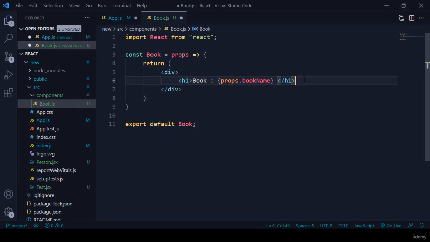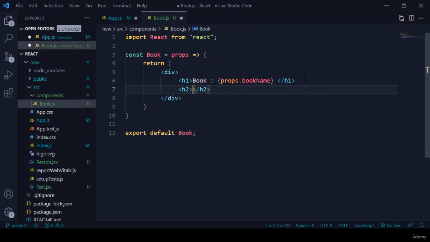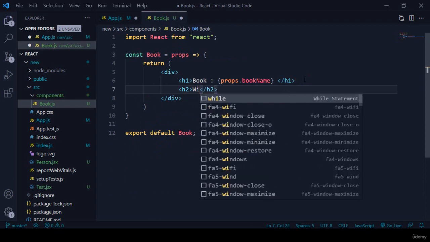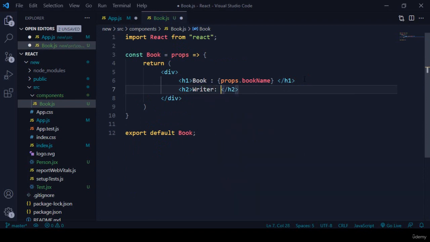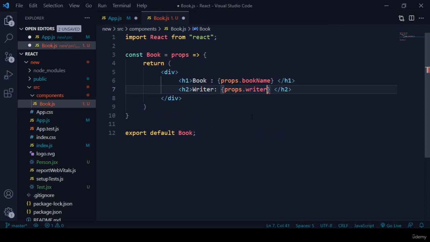Also I want to take another one, but I want to take another h2 tag. Okay, that will be an h2 tag, and that will be the writer. It will be the same. I want to add that with this props. So that is props, and then our other name will be writer. So I copy it, and now that will be the writer, right? So now that should display. Click refresh, that means save all.